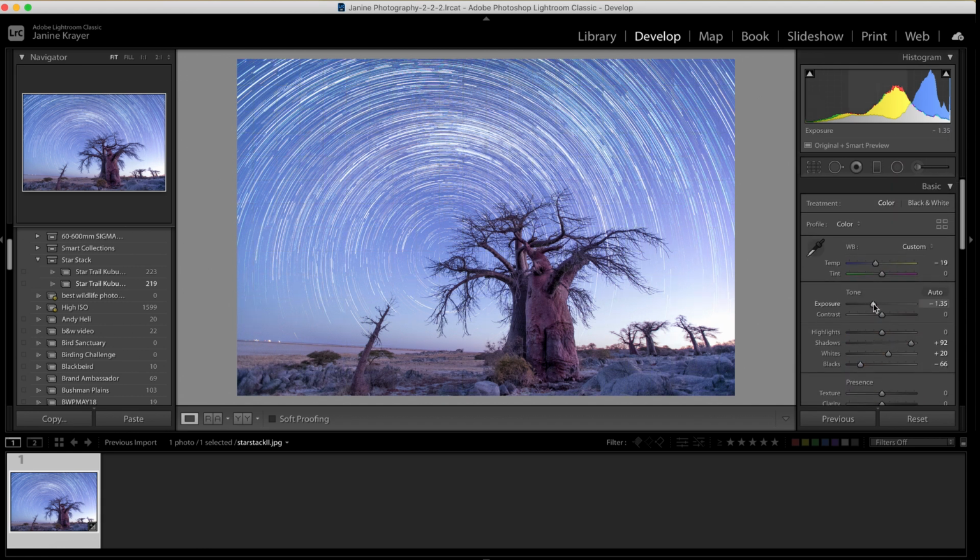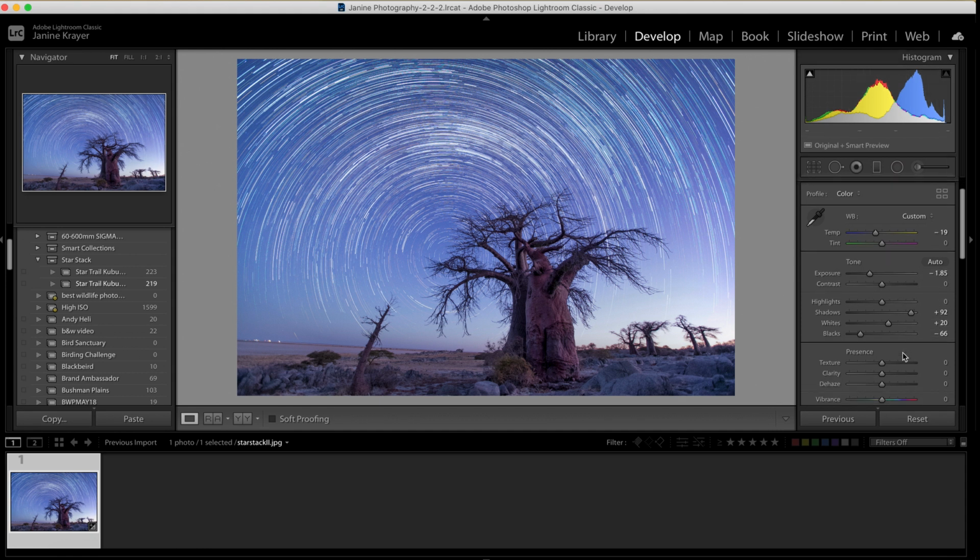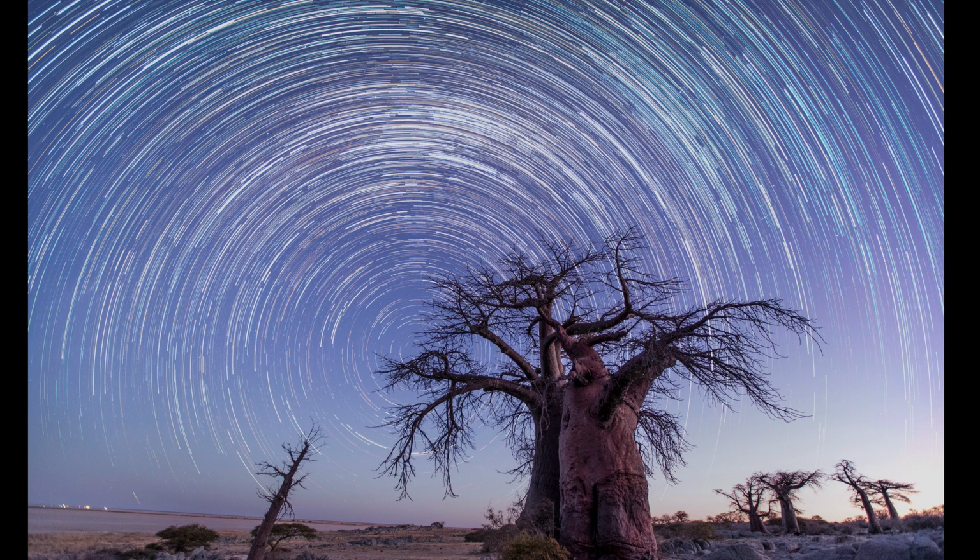Some people really enjoy their star trails a little bit darker. Others really like the light foreground with the night sky in the background. That is personal taste. You can bring the star trail out by pulling the clarity a lot stronger. I still think it is quite a bit too blue. There we go. And this is how you start creating a beautiful star trail.